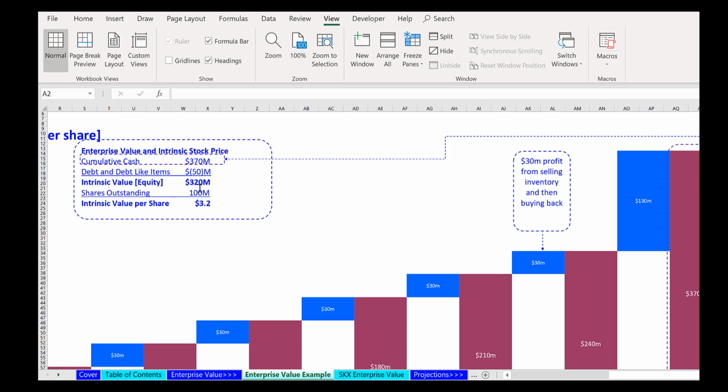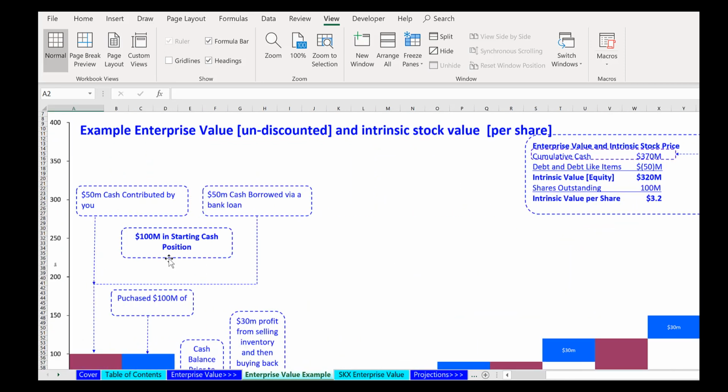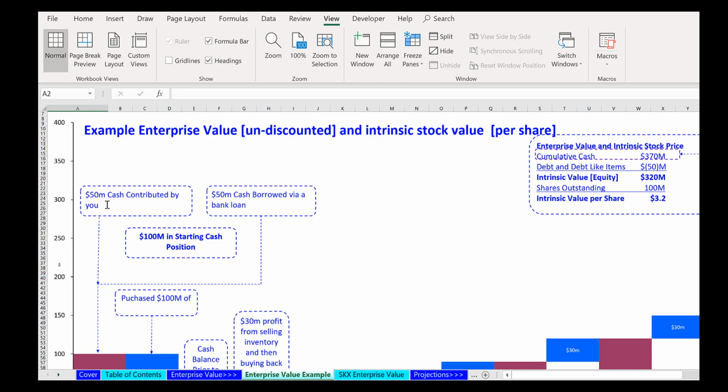But getting back to this example, we have $370 million, which represents your enterprise value. You know that on day one, you essentially got a loan for 50, so your intrinsic value of your equity is $320 million. And let's say that this is actually a public company and that equity ownership is represented by 100 million shares. So we know the intrinsic value, equity-wise, is 320 million. We have the shares outstanding of 100 million. Then the intrinsic value per share of the stock is 3.2.